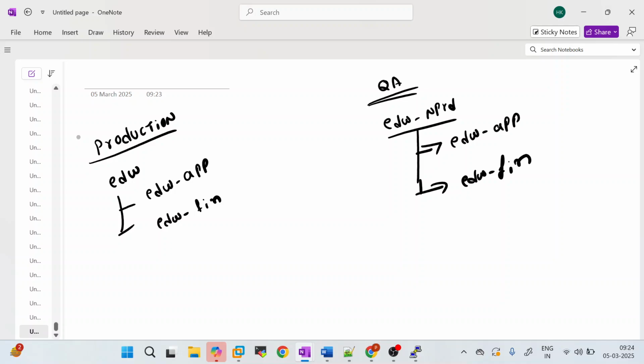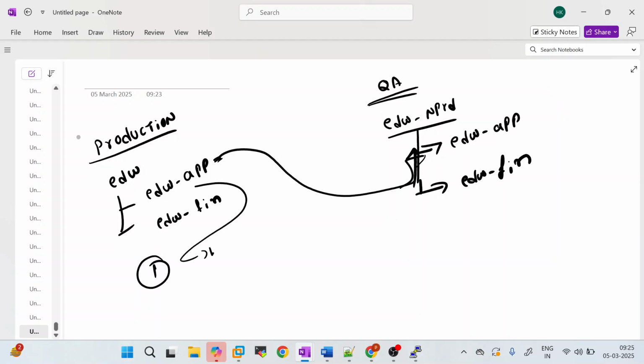When you get a request stating to take the backup of the edw_app schema from the production and restore it onto the QA edw_app, what is the approach that you will follow? First you will take the backup of the edw_app database.